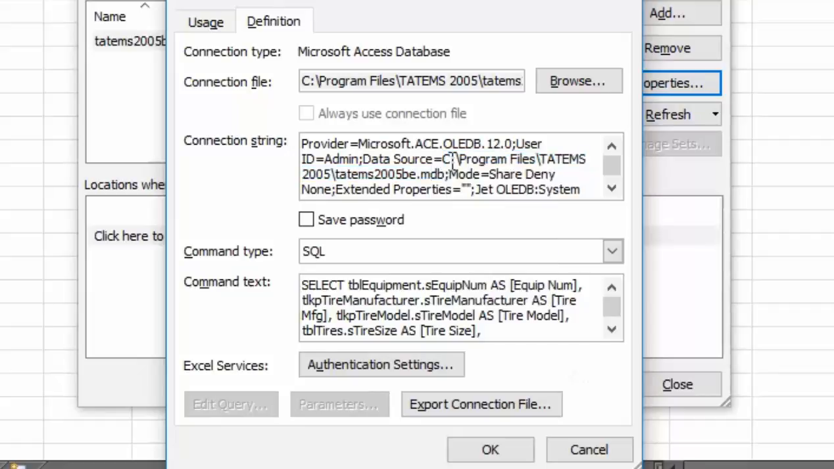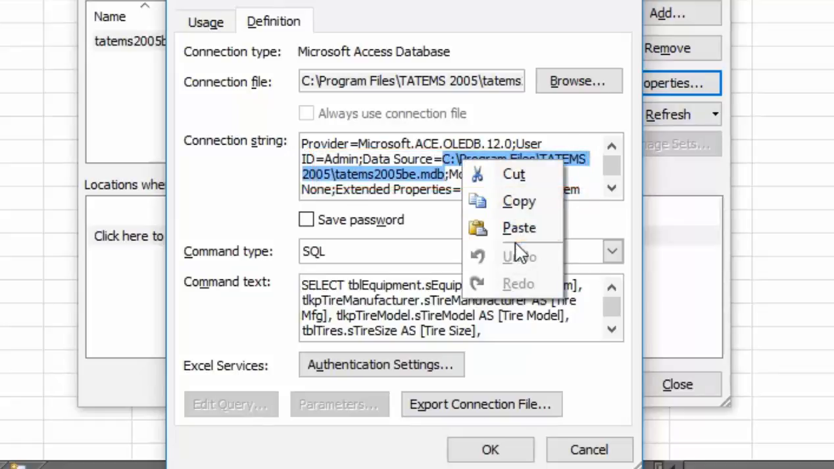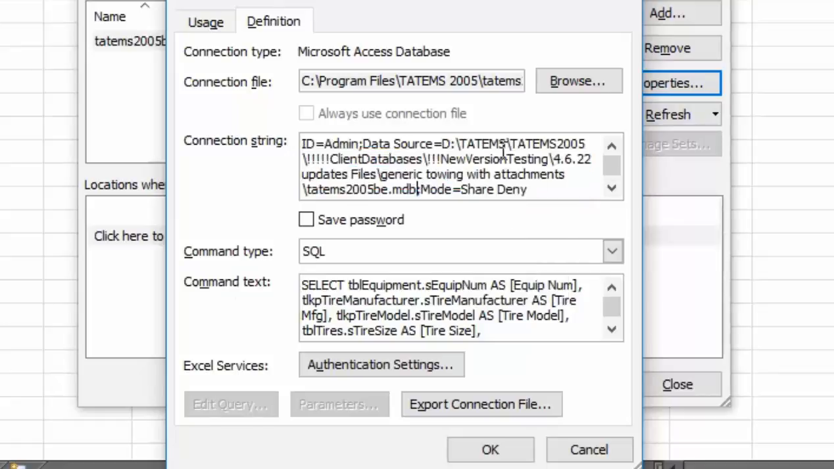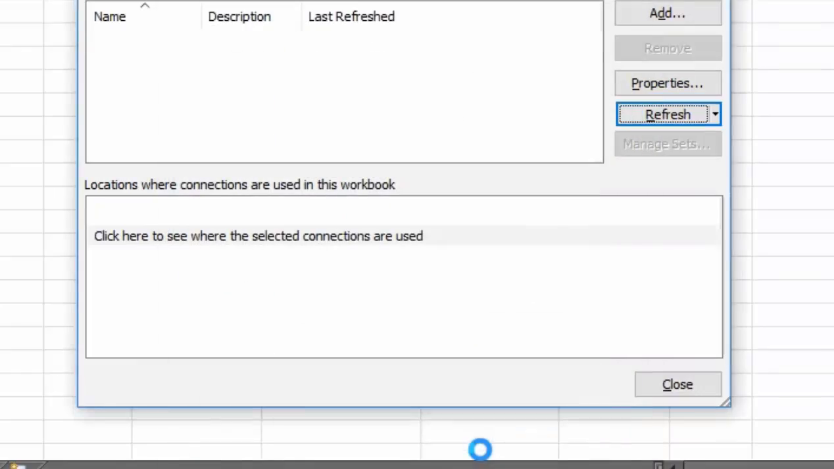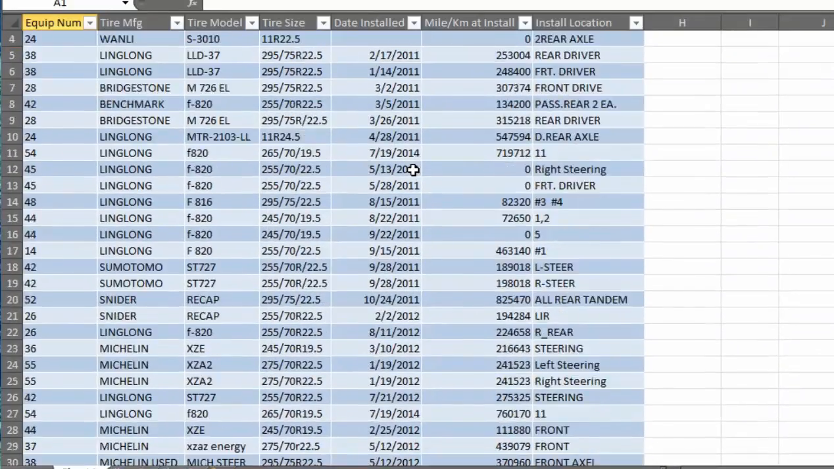So I'm going to highlight everything after the equal sign and before the semicolon. And I'm going to right click in there and choose Paste. Okay, so now I've got the path for the data file I'm currently linked to. And I'm just going to click OK there. And you can see it's pulled in all that data.